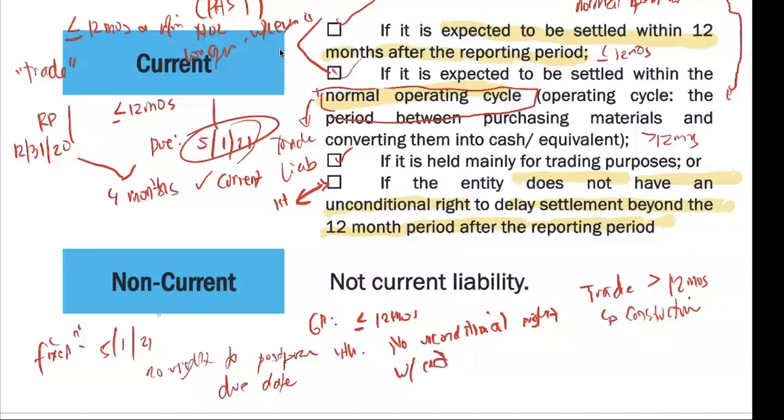But what if you have a conditional right? That is considered as a refinancing. Later, we will discuss the rules in your refinancing. What if you have a conditional right? What happens to your liability? Will it still be current or will it be classified as non-current?